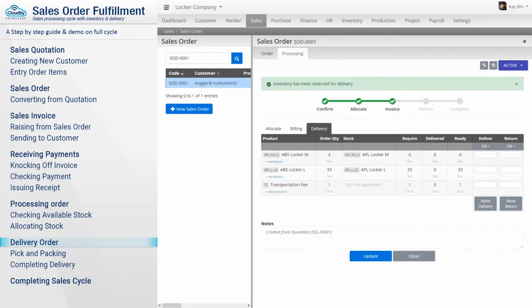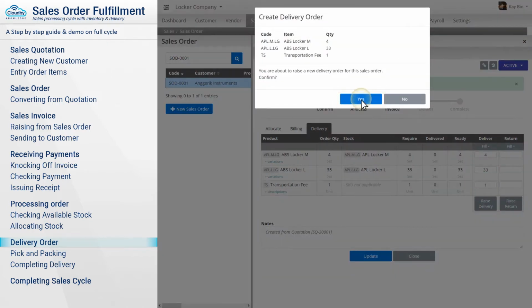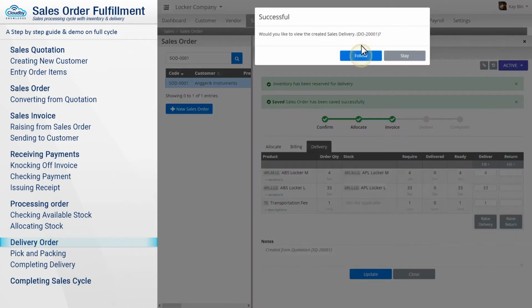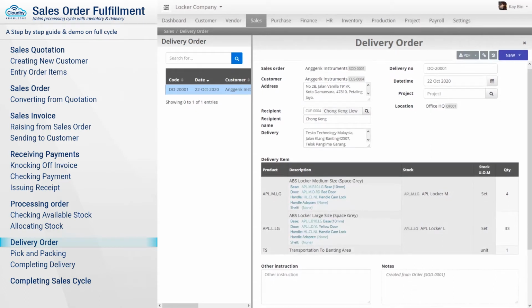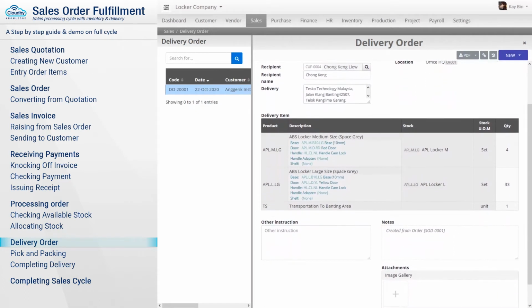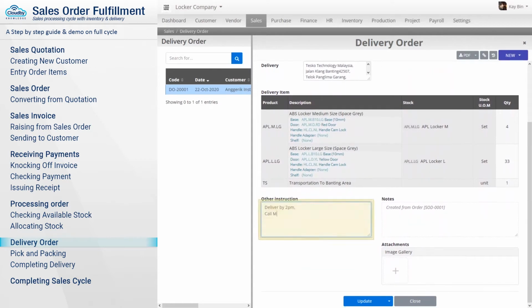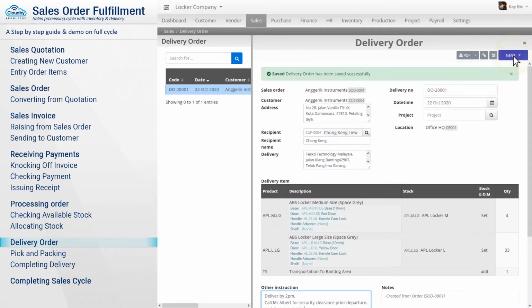So, we are to deliver 4 medium-size lockers, 33 large lockers, and transportation services. All of which is ready to be delivered. Let's raise a delivery order. Confirm. And follows. In the delivery order, all information and quantities are prepared automatically. You may specify additional instructions for any handling personnel. Update. Advance status to confirm.